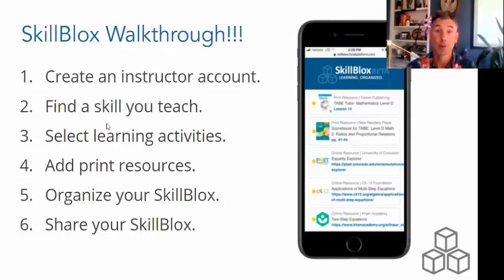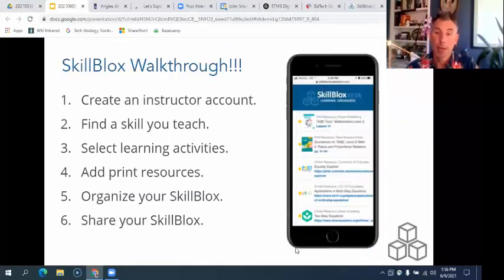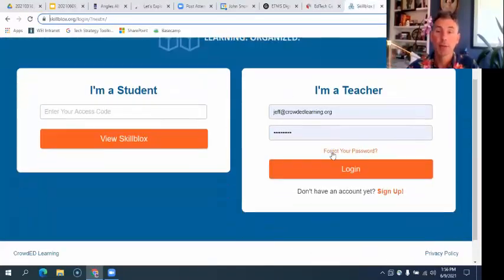And then we're going to do that process of finding a skill that you teach, which I just showed you a little bit of, how you select learning activities to add to your skill blocks. How do you add print resources? So how do you indicate which publisher materials you have so that those show up for you when you're searching skills? And then how to organize the resources and activities within your skill blocks, and then how to share your skill blocks.